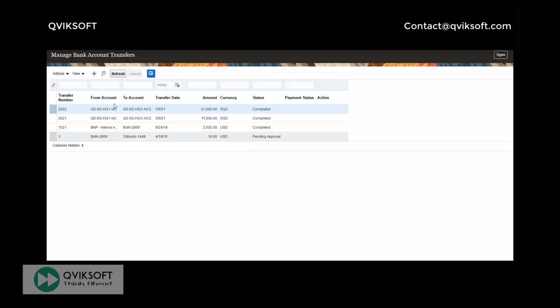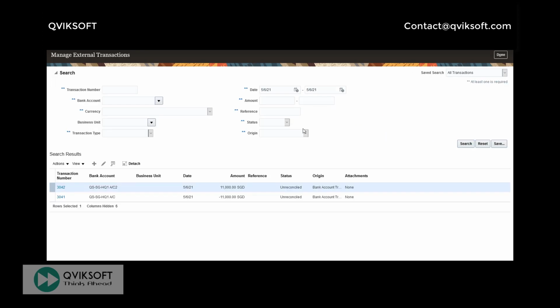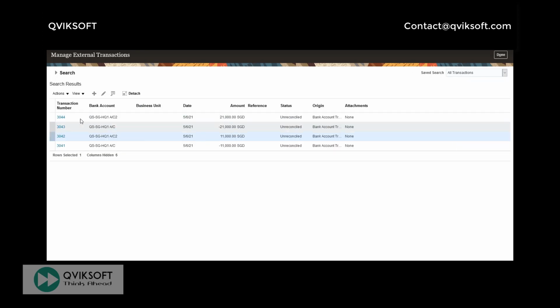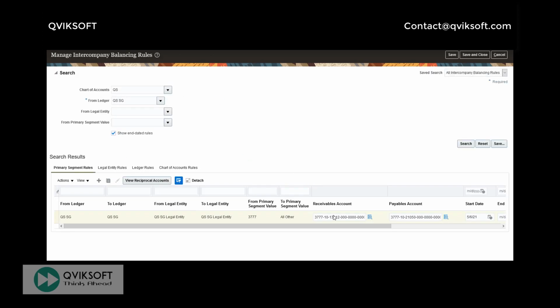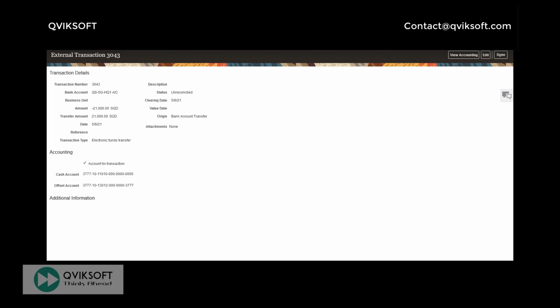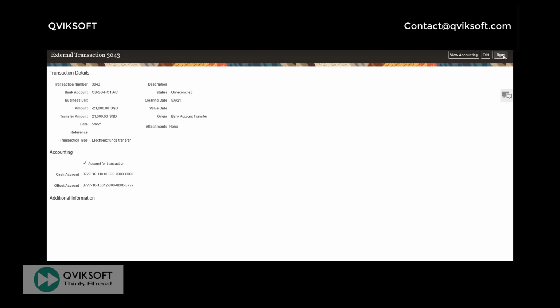Yes, this is completed. Now I go to my external transaction. I should see another transaction here. Yeah, two sets of transactions are coming here. I open 3043. Now you notice the account code used here is the one I've given here, 13012, and the other side will be my intercompany account 21050. Let me open the other transaction.